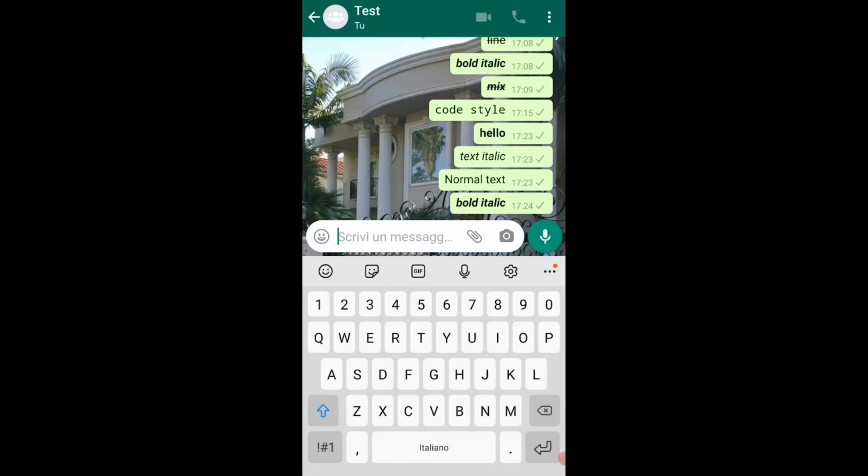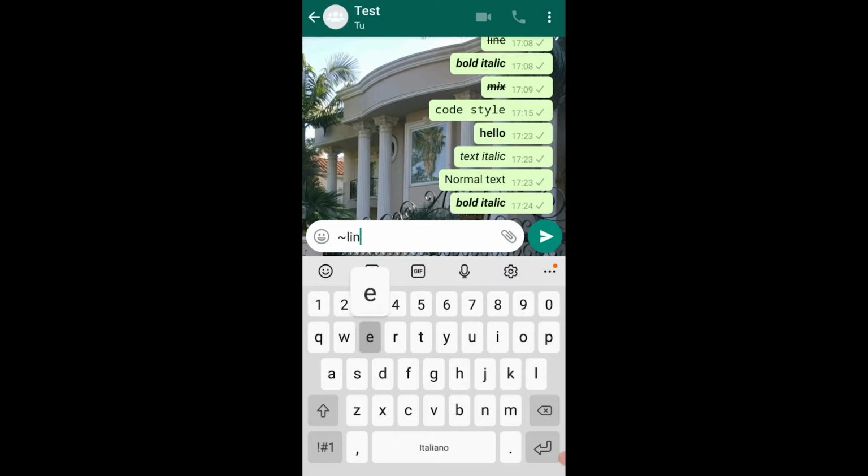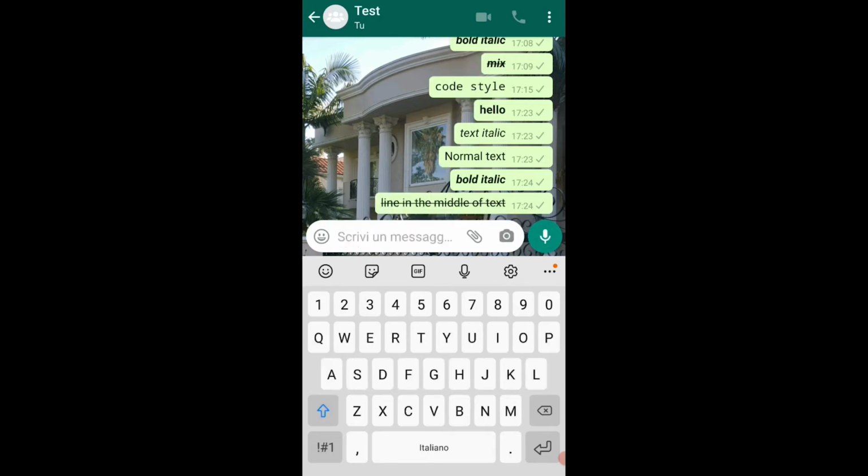Then you can create a straight line between the text, as you can see here in the message mix. And in order to do that, you just need to use this character right here and then write line in the middle of text, for example, and then you close it. And as you can see on the preview, it's already working. So this is a text with the line.